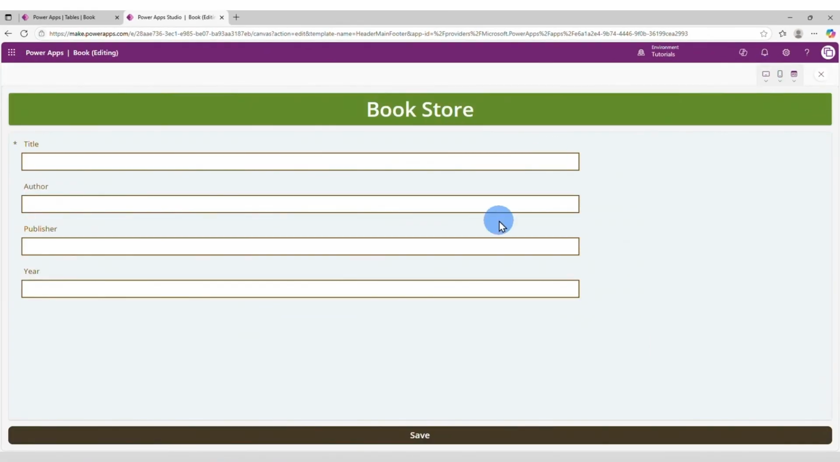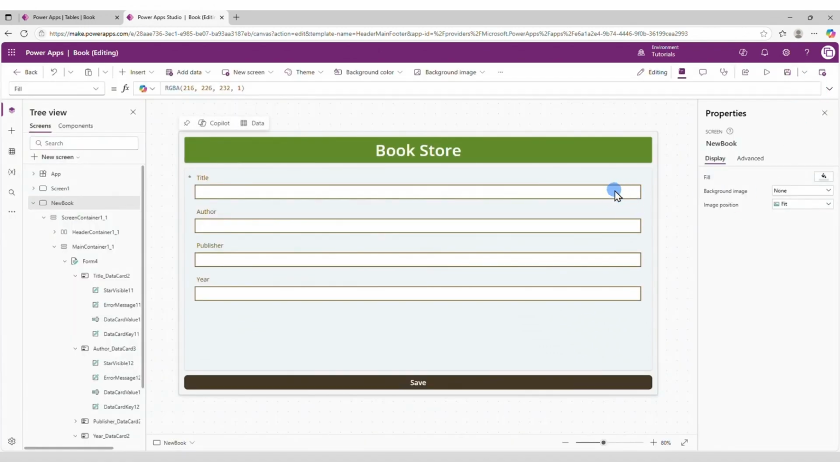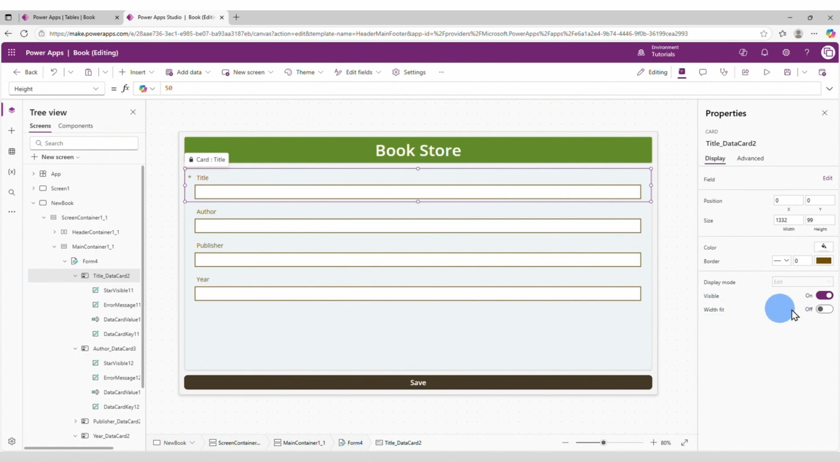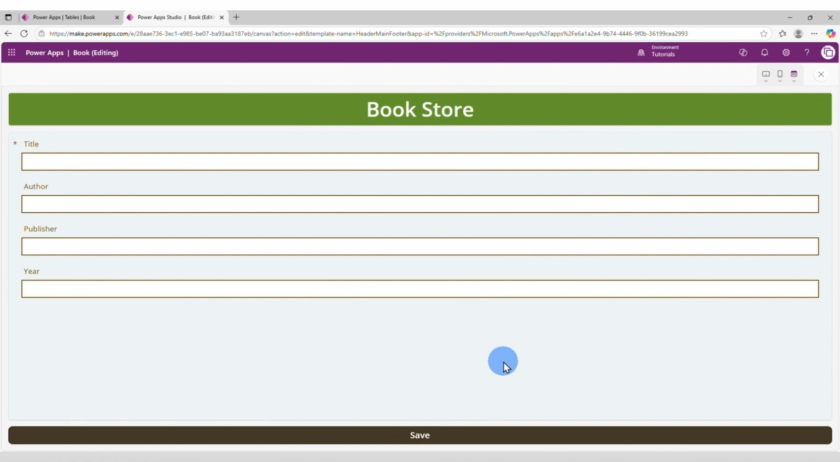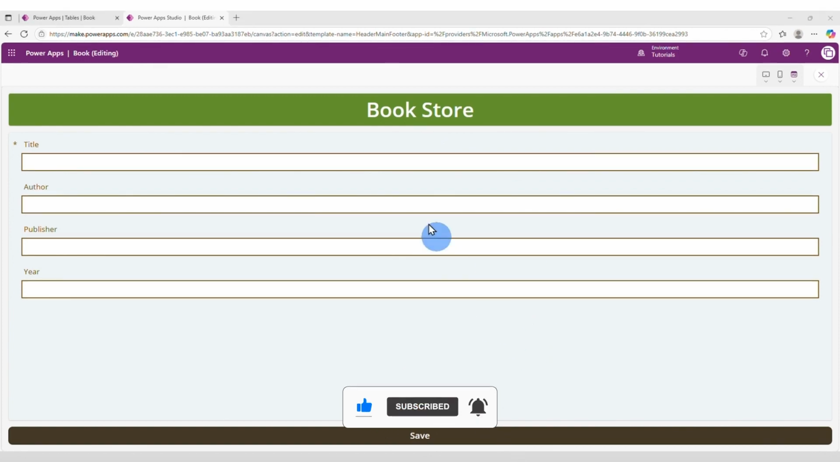Click play again. We can make it look better by filling the whole width of the window. For that, select the data card with fit for all of them. Play again, looking better. And now you can see that the form is displayed because we changed it to the new form mode. Let's add the first record.